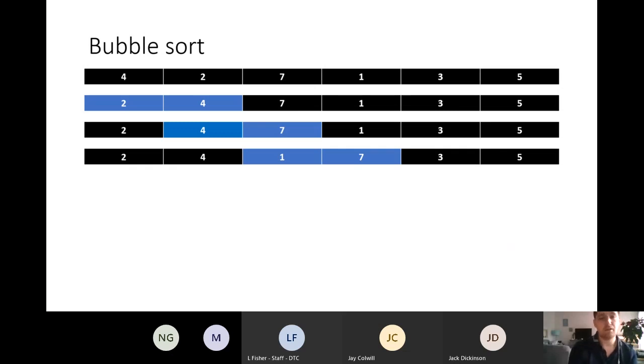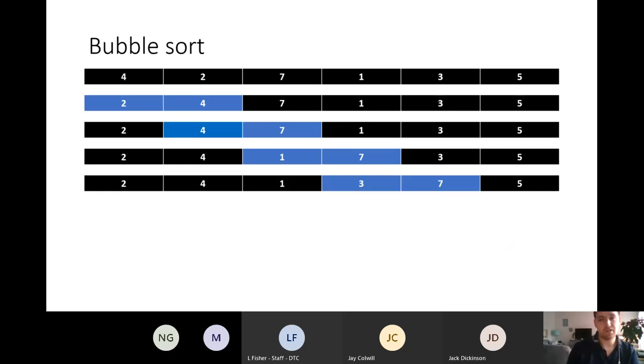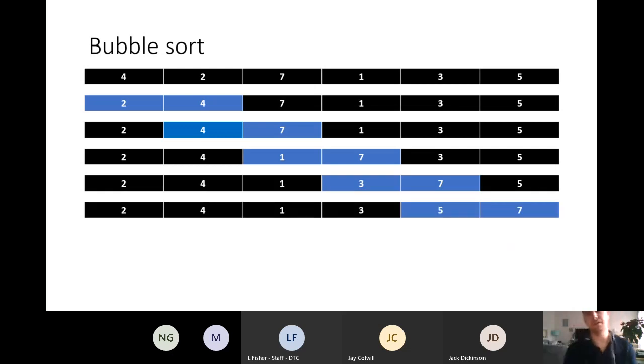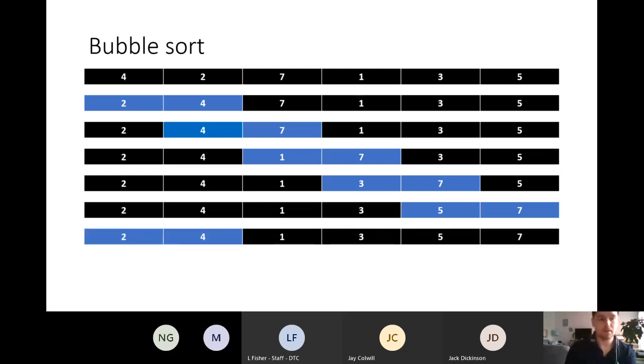The next one, the 7 and the 1 need to switch around. Okay, and then the 3 and the 7 will switch around, and then the 5 and the 7. And at this point we're at the end of the first pass, where we've got the highest item, so 7 is already at the end, but we haven't got a fully sorted list, so we have to go through and do another pass. So we then go back to the beginning and take the first two items. Those ones are okay still, but then the next two, they're not, so they would be swapped.